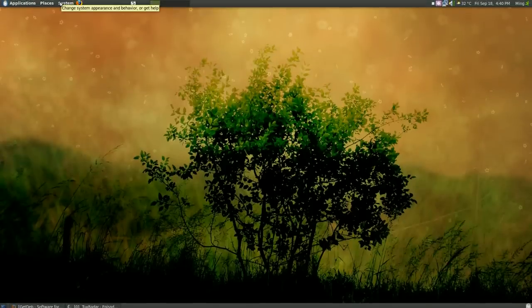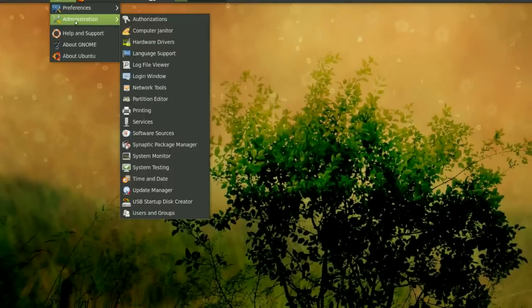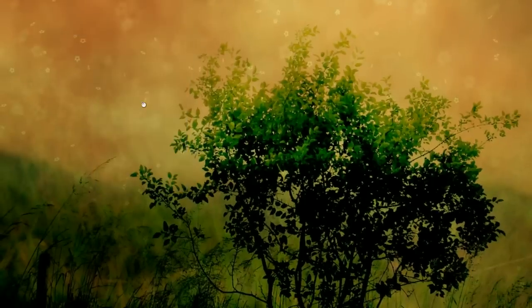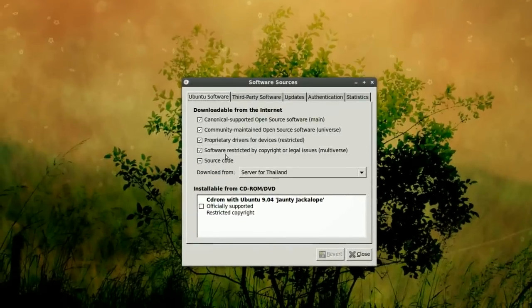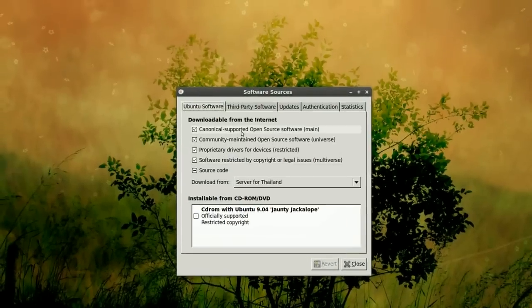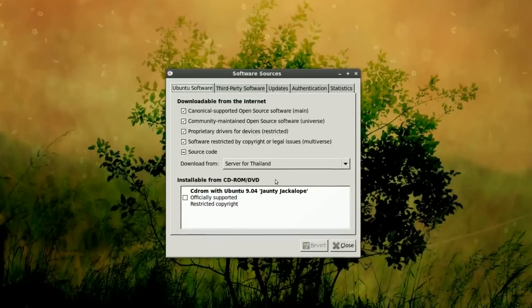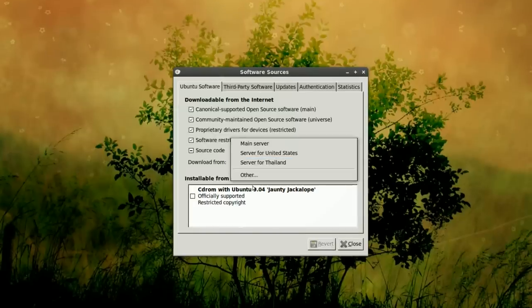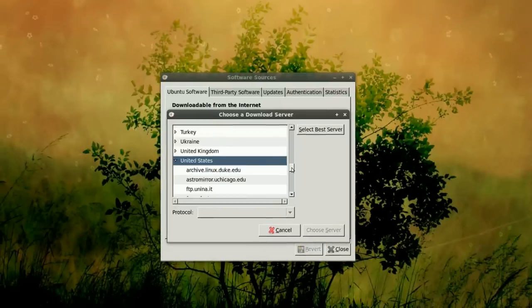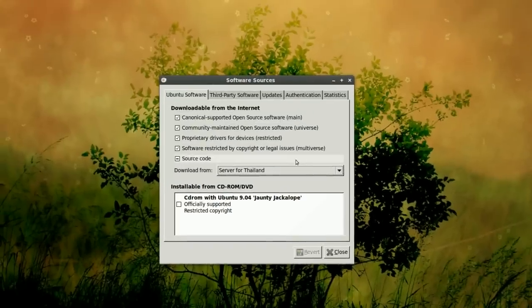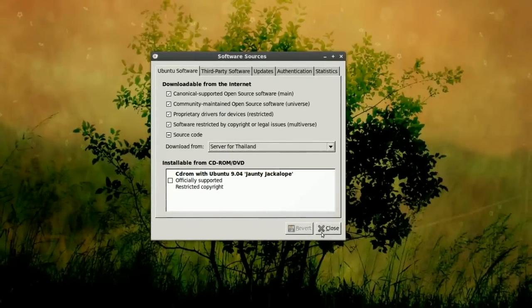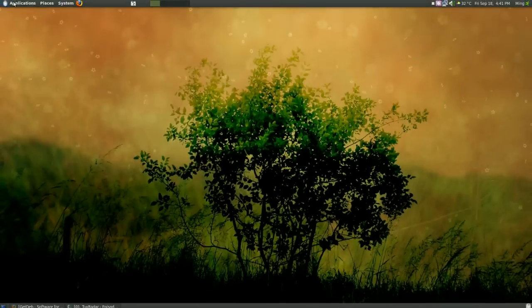There are many different ways to do this. The first way is to go to System, Administration, and Software Sources. This will manage which list of applications will be available. Tick all of these, download from the internet, take everything here except source code of course. Where it says download from, go to other, and then select your country and the mirror nearest to you, whereas I press cancel. That will manage the list of applications which will be available. So that's really it.